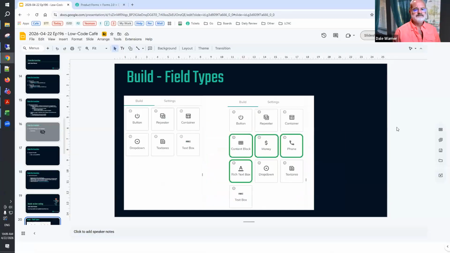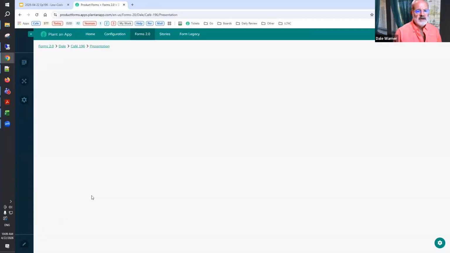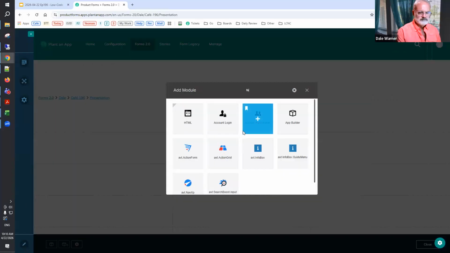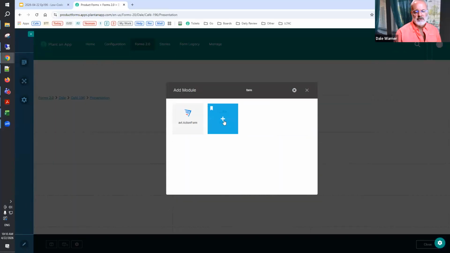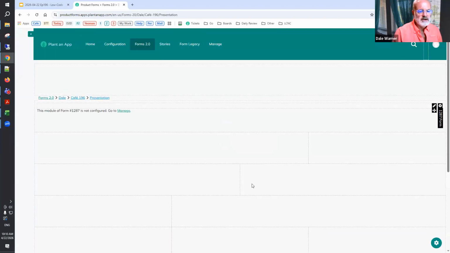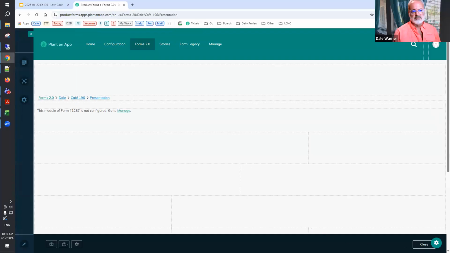Let's take a look. We like to do this hands-on, so I have a system here, and I'm going to add the new form product to it. The form has already been installed on the system, so we can just add it to a page, and we get the familiar Go to Manage menu.